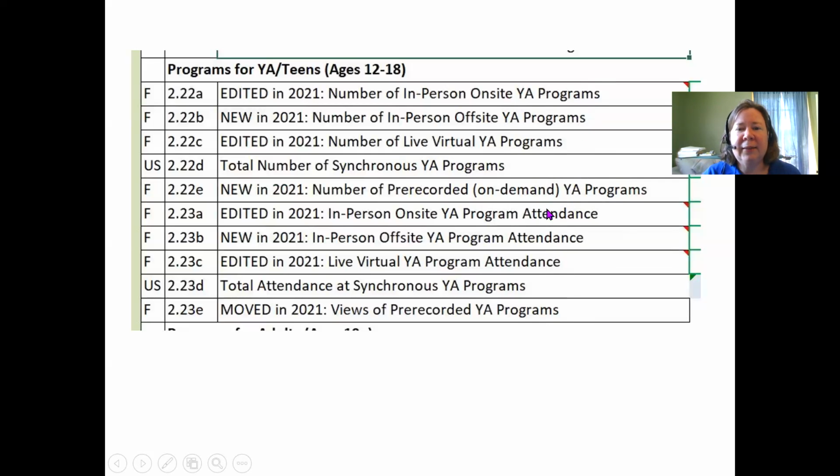And then we get into attendance and views, and it's the same order. And these questions will appear in the same order in each age range. And I thought grouping them by ages would be easiest for you, so that perhaps the teen librarian could pop in and fill in this section, and the children's librarian could provide information about children's programs. Adult services can provide those numbers, so everybody's got their little chunk that they can take a look at. So that's what the annual report will look like this year.